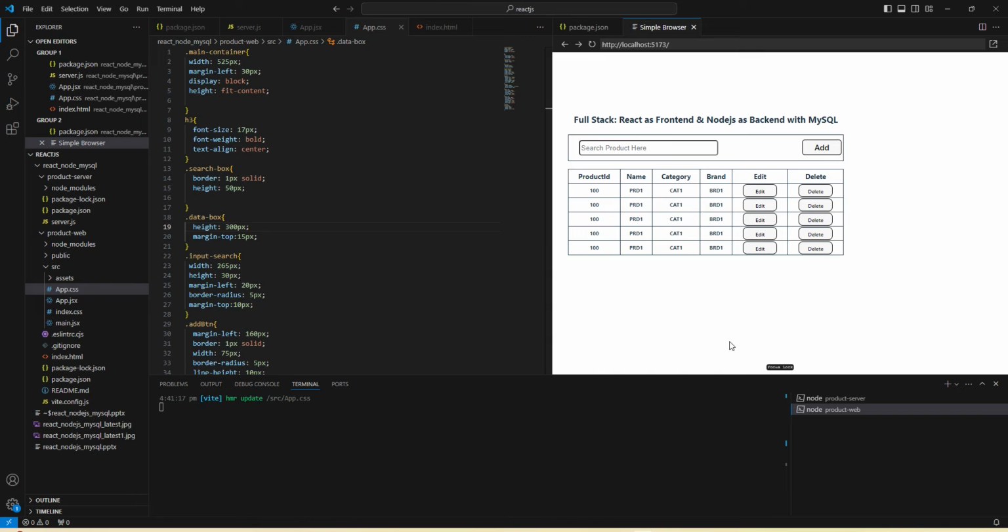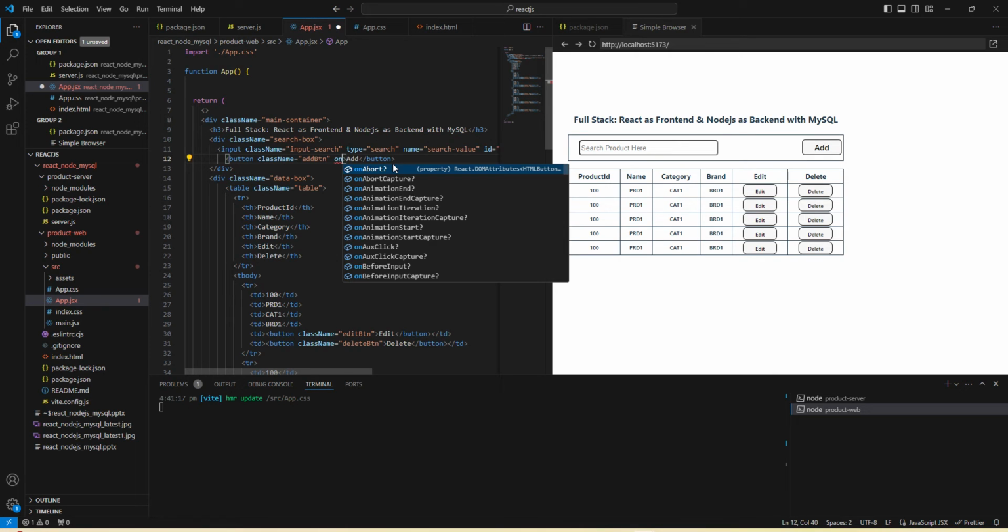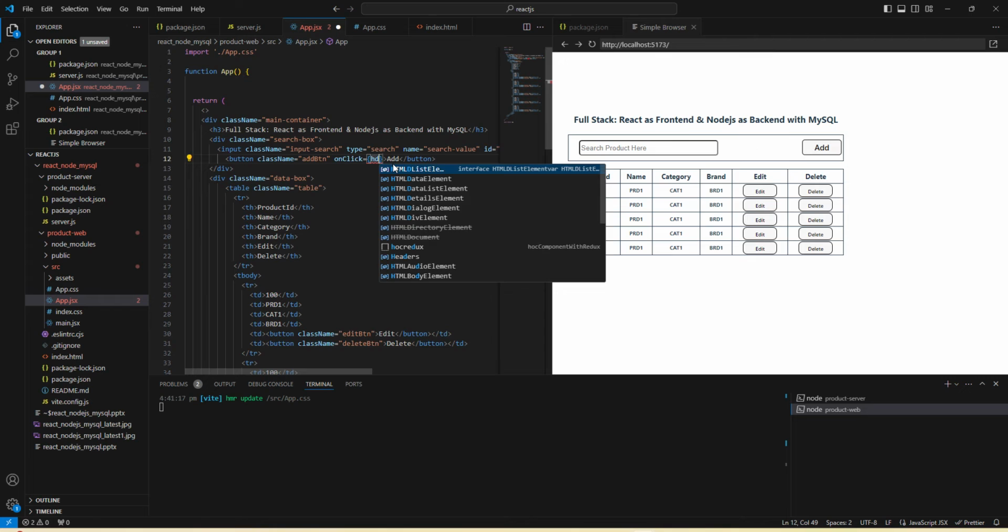Now next thing what we'll do, we need to create one pop-up. On click of add button, it should show the pop-up here. So for that, we can go to our app.js, and here we have our add button. Now here we can see on click, it open pop-up.